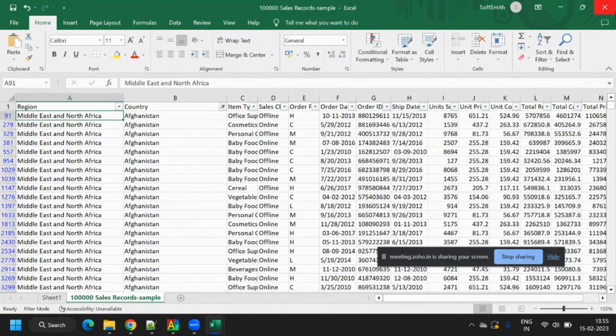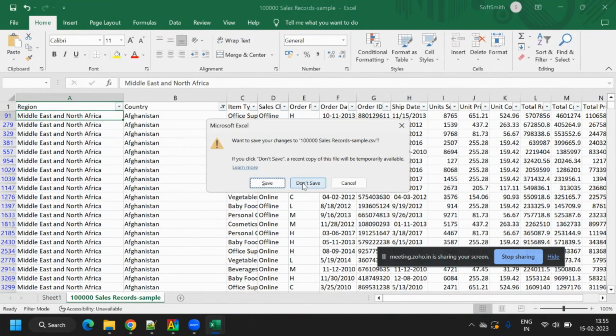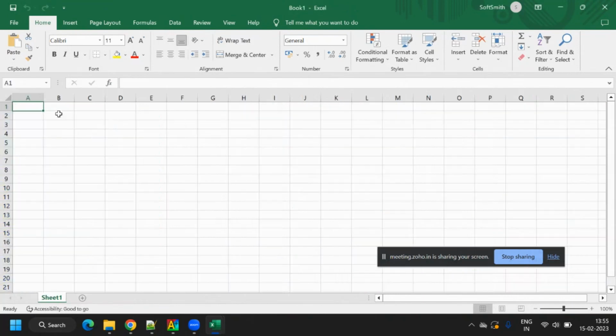Now, let me close this and open this one. Match ID. Yesterday we talked about match ID. Sorry, Series ID, Match ID, and the remaining columns.